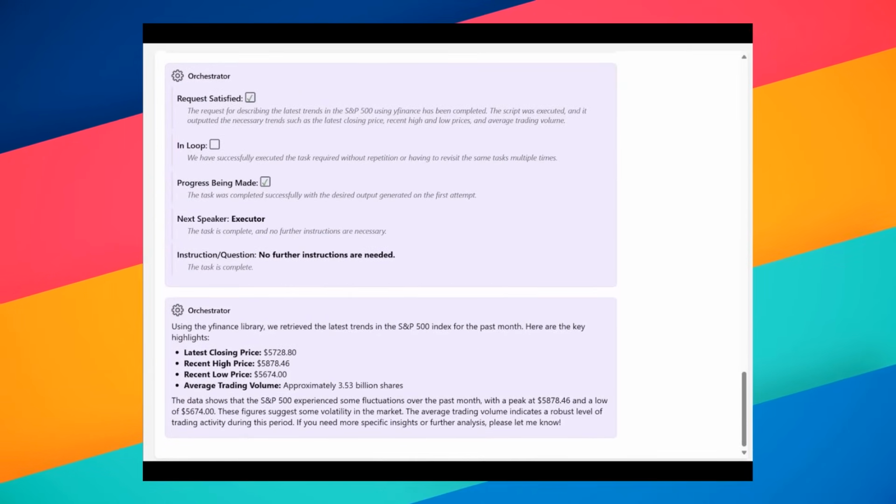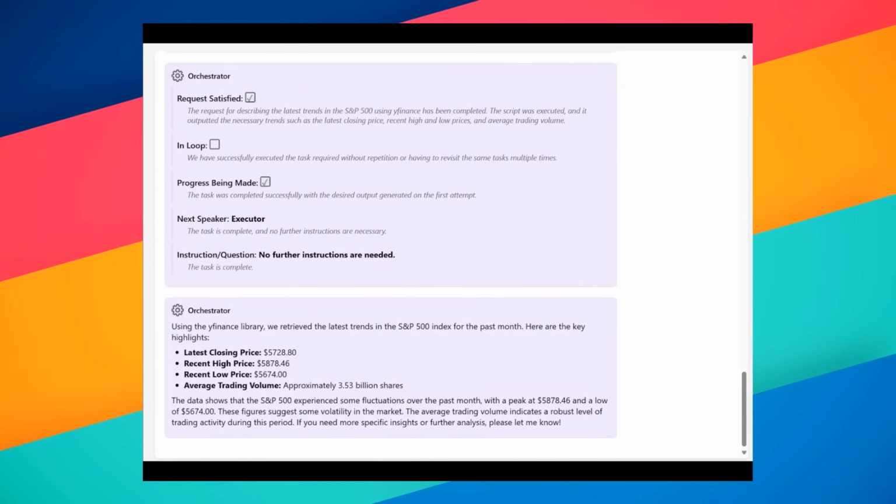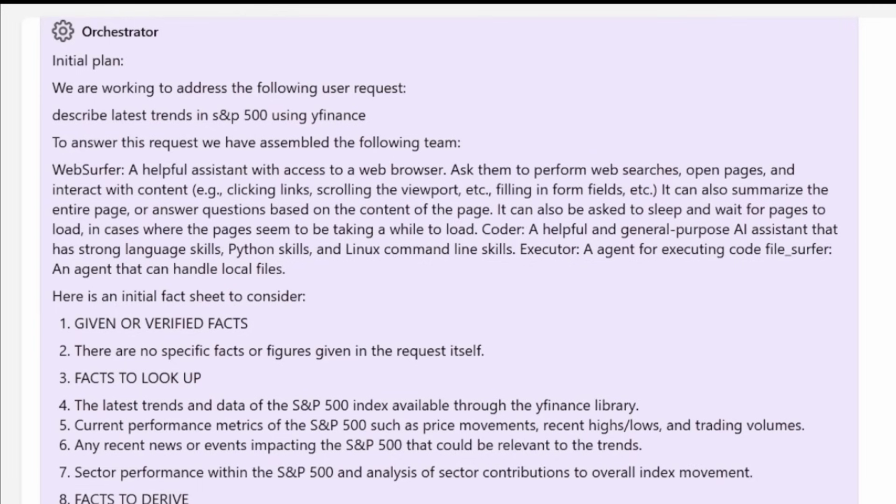So one of the interesting things here is that even at this early planning stage, it's already deciding which agents to actually use. We can see that after the web surfer, it's going to use a coder, which is a general purpose AI assistant that has strong language skills, Python skills, and Linux commands. And then it's going to use an executor for actually running this.